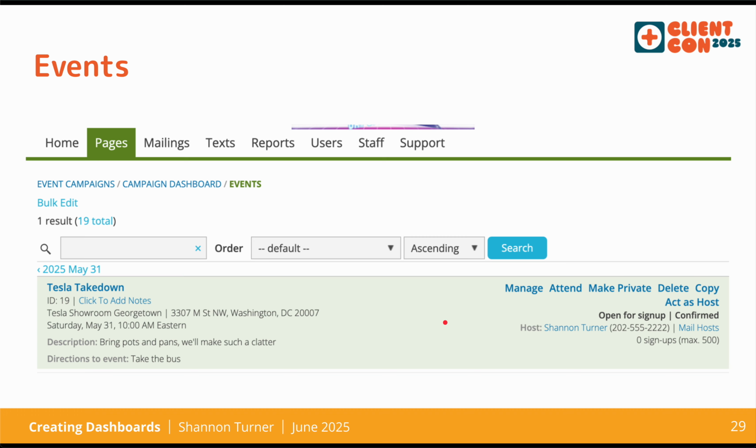Let's take a look at another example. By default, the events view doesn't have a mini dash, but there is a lot of information about the event here already. So we can see when or where the event will be held. We can see the time. Here's the host. How many signups do we have? Descriptions.